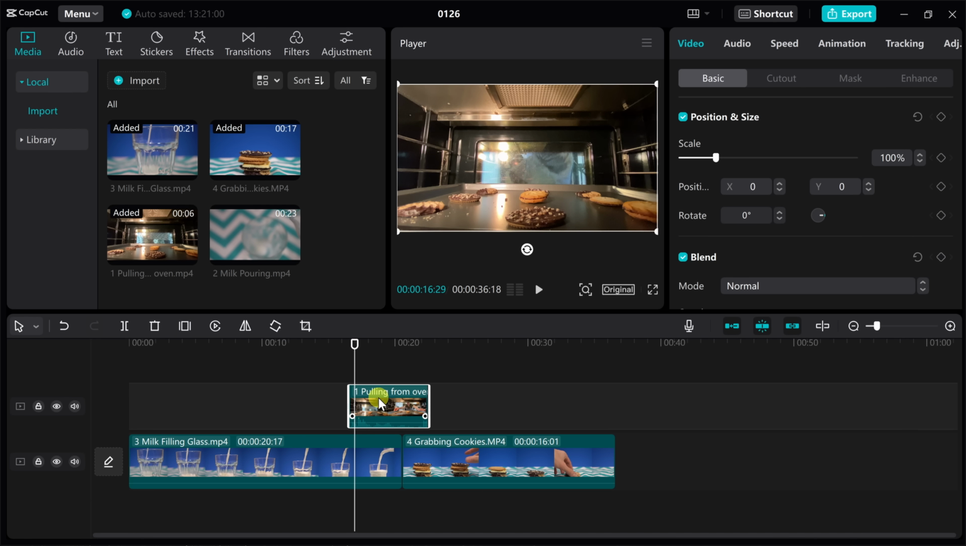Here I have this clip selected on my timeline, and in the top right-hand corner, I have all of my properties related to this clip, and there are so many options here. Here, for instance, I can adjust the scale of this video clip. Here I could zoom in or out.